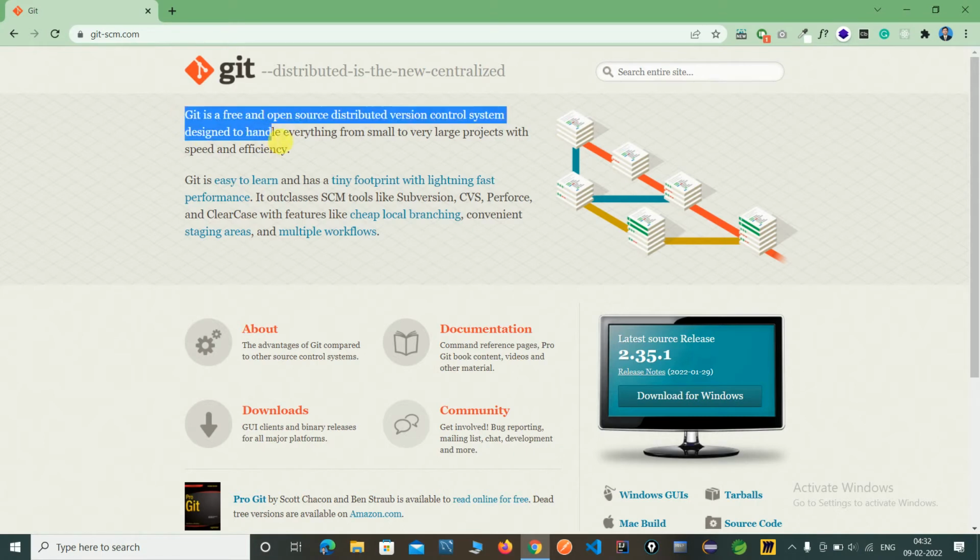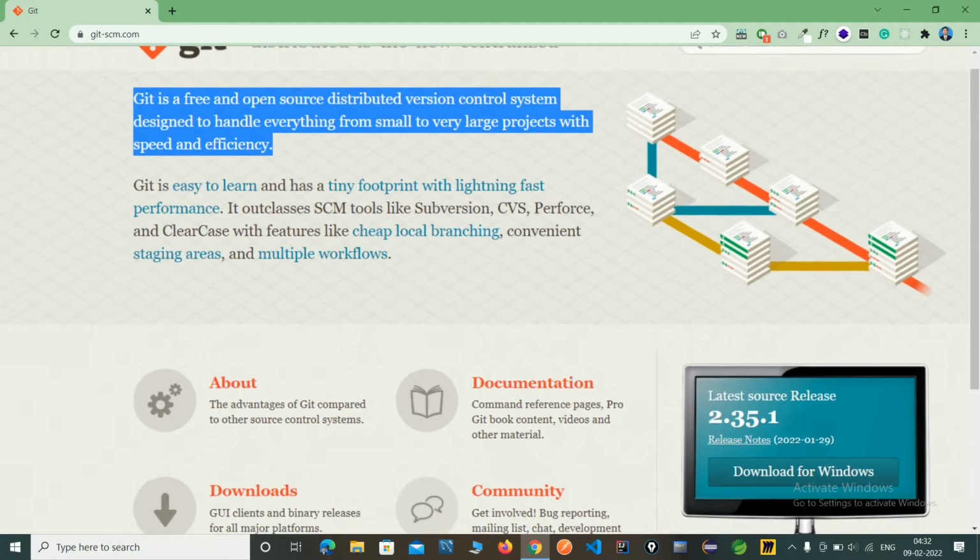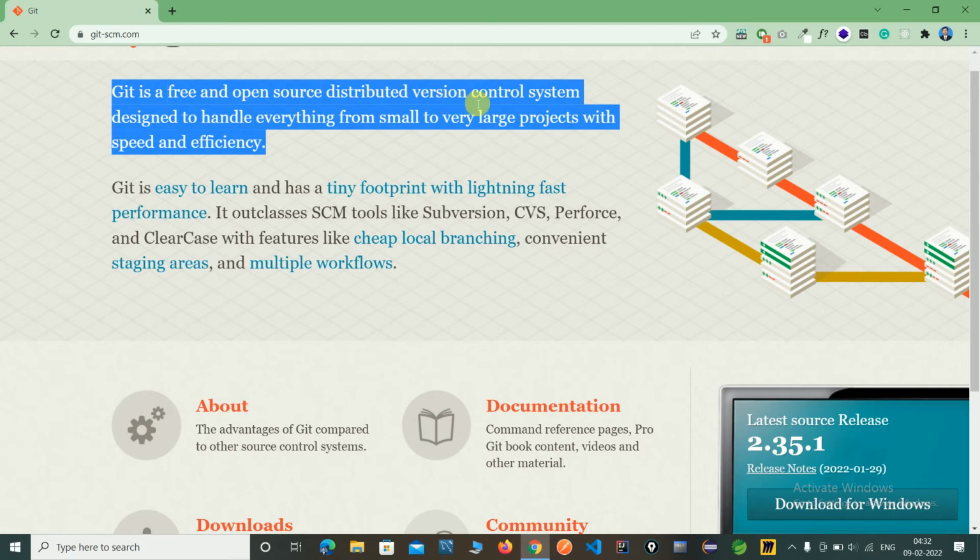Git is a free open source distributed version control system. Distributed version control system means Git is a central repository where we can store our data in different versions. Just like we upload some projects and maintain projects, any changes that you make are stored in another version.